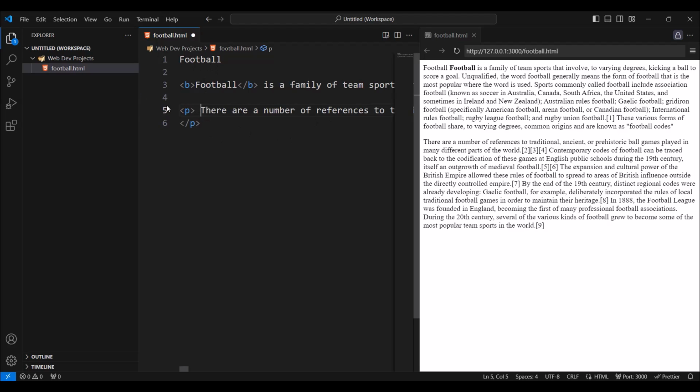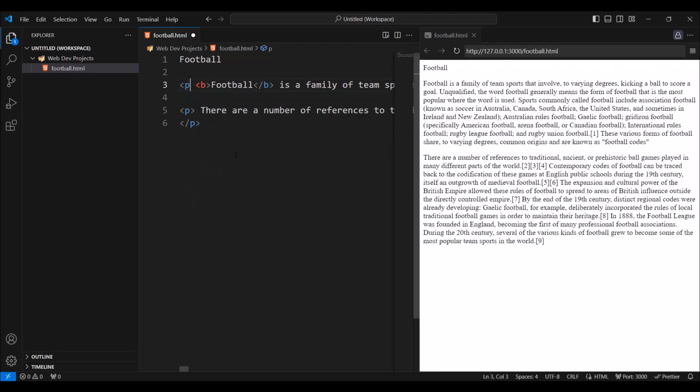Now, let's see how we can also add the paragraph for this element too. So I'm going to put a P tag here, copy this, go down here and paste that. And now we have two paragraph elements.